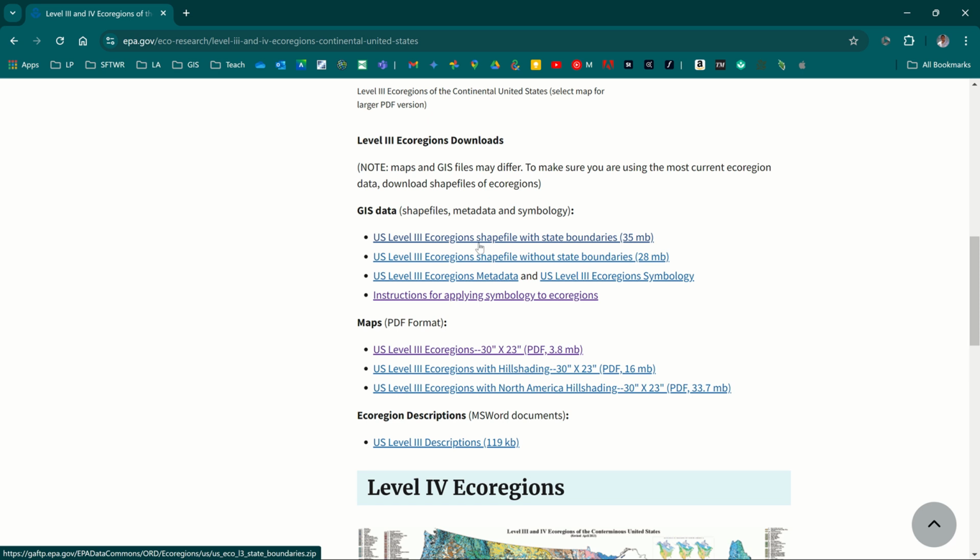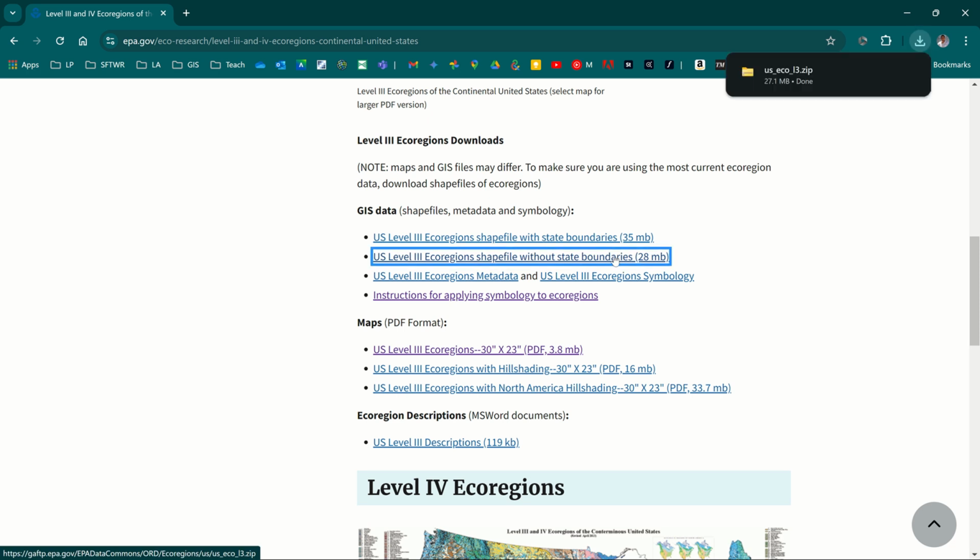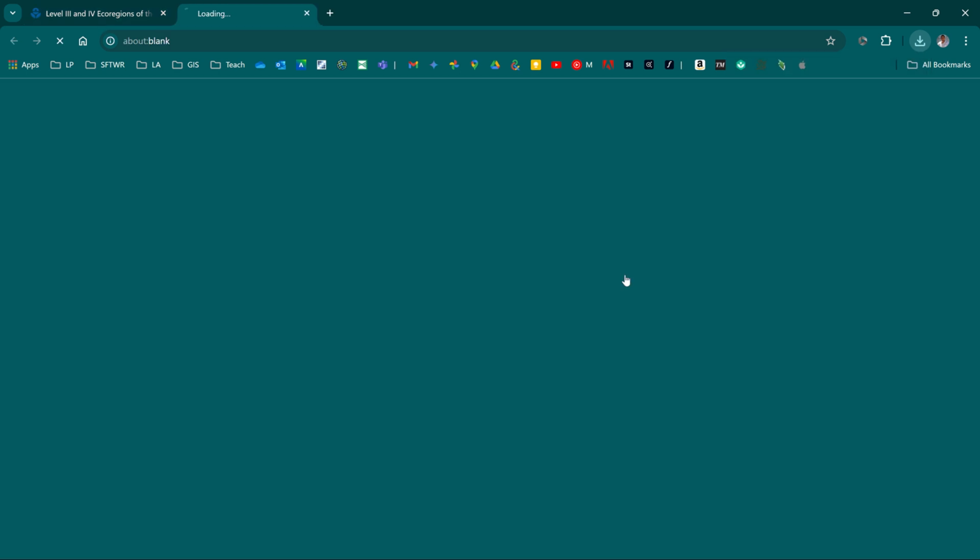Okay, and we're going to download these without state boundaries because we have them, and it's usually a good idea to just get one data set at a time. Okay, and then they also have ecoregion symbology, and we need that as well. So let's just click on this, and your download should start. Okay, and it's not a big file, as you can see. And then let's click on level 3 ecoregions symbology.